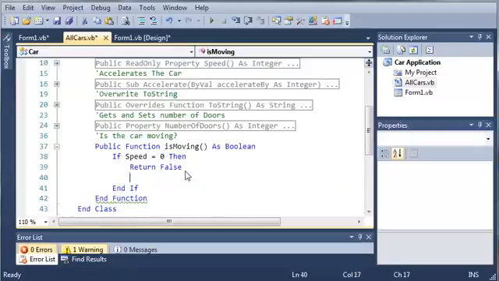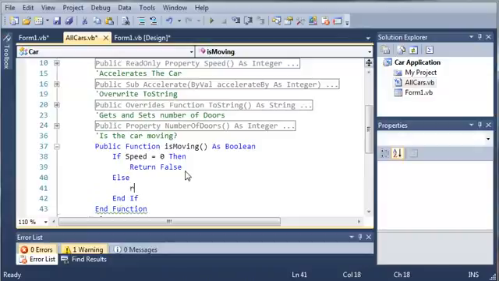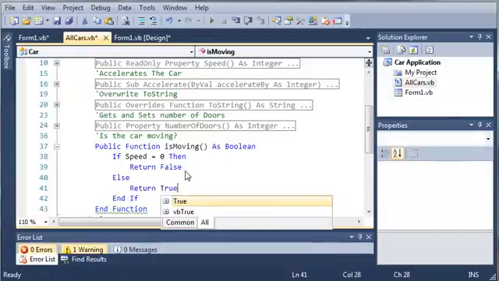Now they can also be moving at a negative speed. We're just going to allow that. Let's say they're going backwards. Now this technically isn't right because it's impossible to move at a negative speed. You always have to be going a certain speed in one direction or the other. But for this program, let's just allow them to go backwards by using a negative speed. So if it's anything other than 0, we'll just simply return true.